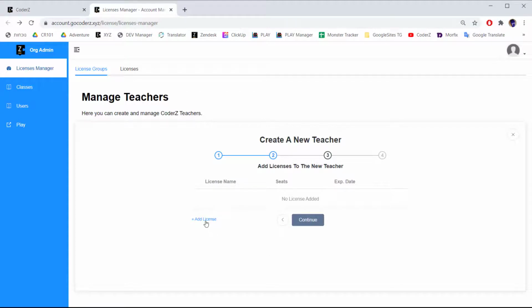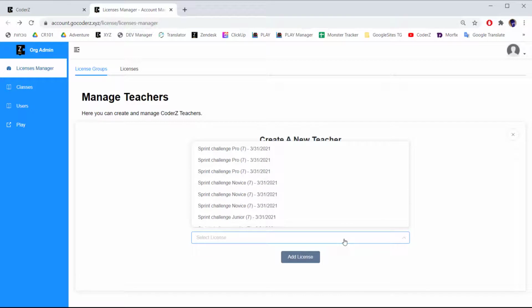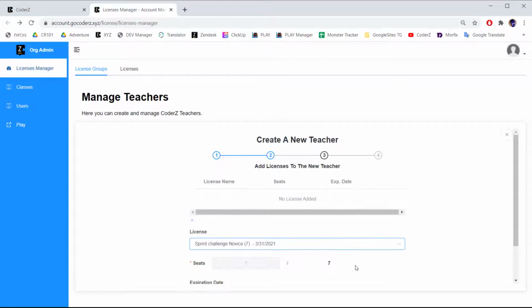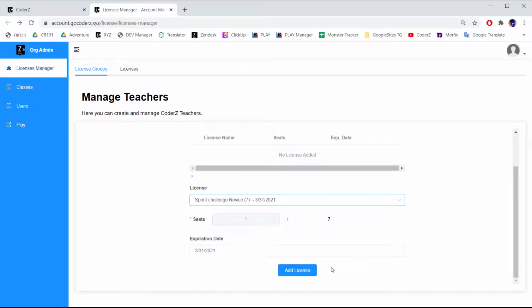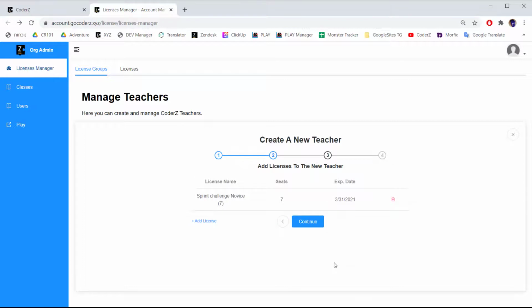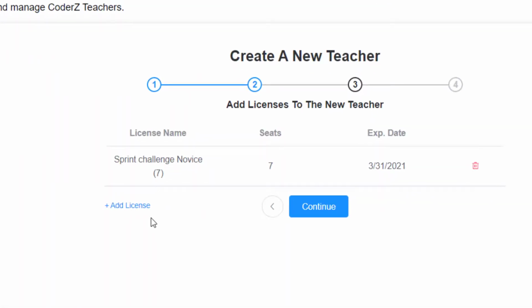Click the Add License link, open the menu, select the license you wish to allocate this teacher to start with, and click the Add License button. At this point, you can choose to allocate this teacher account with additional licenses by clicking the Add License link.